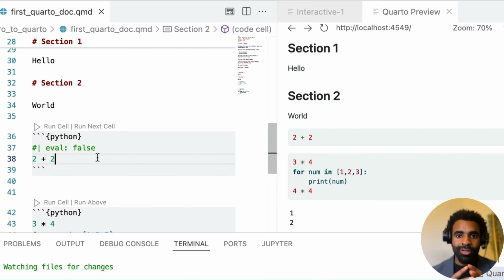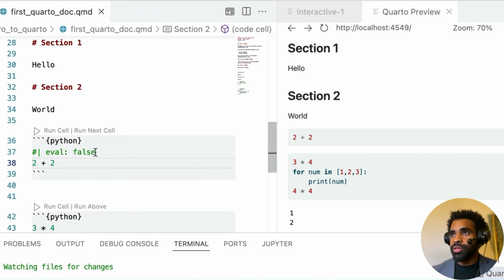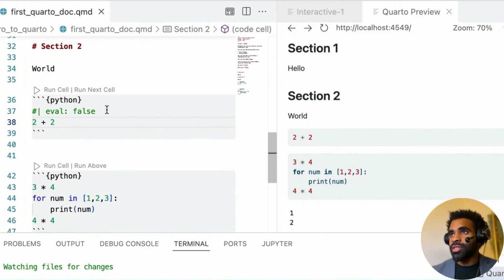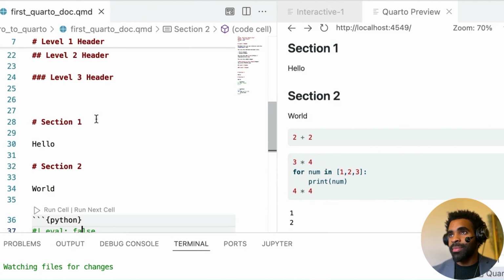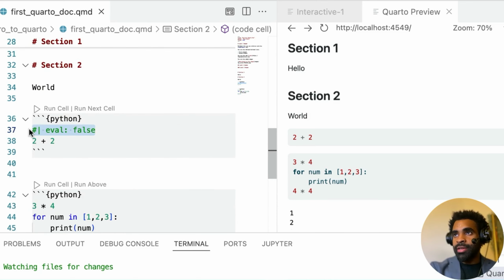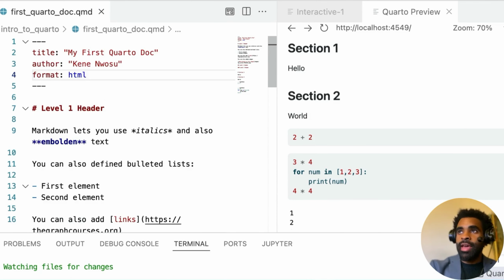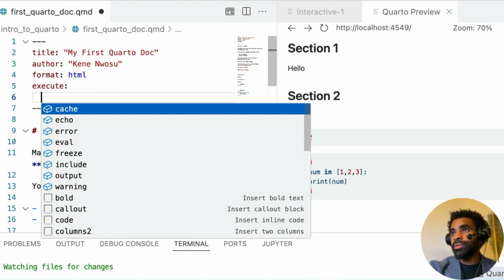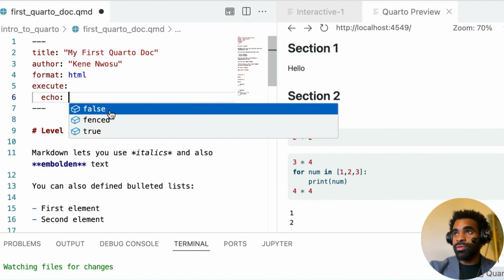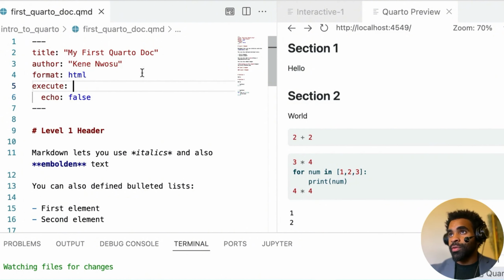Let's quickly talk about global chunk options. So instead of setting the chunk options in each chunk like this, you can set them at the very top of your script in the YAML. So let's see how to do that. I'm going to delete this from this code chunk. And so within our YAML, I'm going to add another key, which is execute. So execute. And then nicely, we have some suggestions. So we can set echo, for example, to be false throughout the document over here at the top.